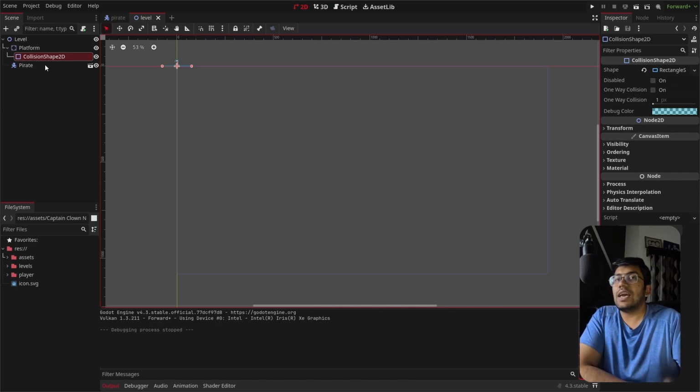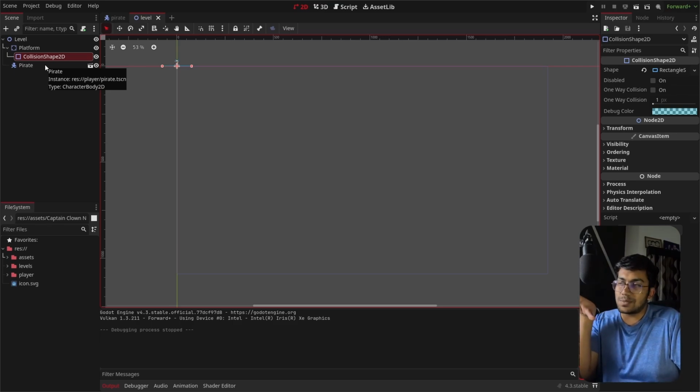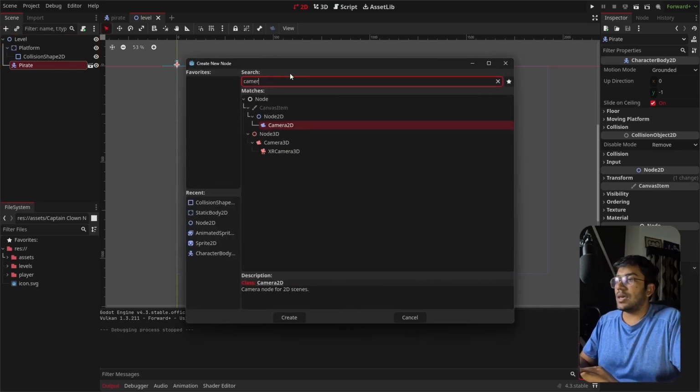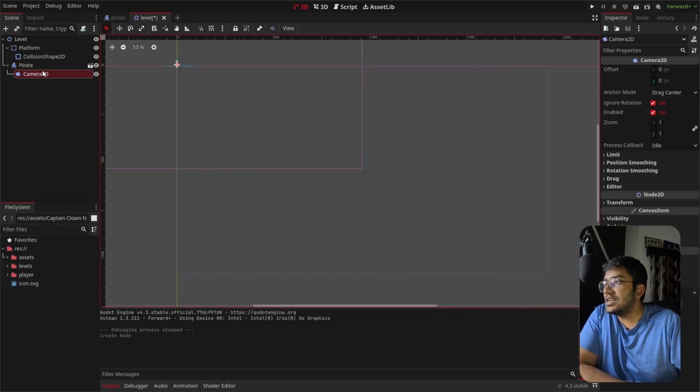So for that, we have a new node that would allow us to manipulate what we are seeing on the screen depending on where the pirate is. And that is very simple to do. Click on this pirate, click on this plus, and search for camera, right? Camera 2D. So just select that and add it as a child, save the scene, and just press play. And with this, you are actually able to see this platform and the player itself.